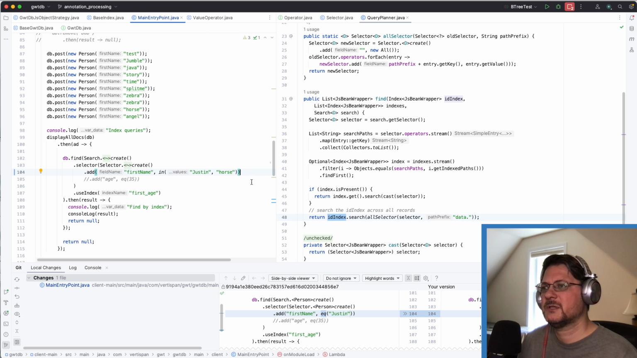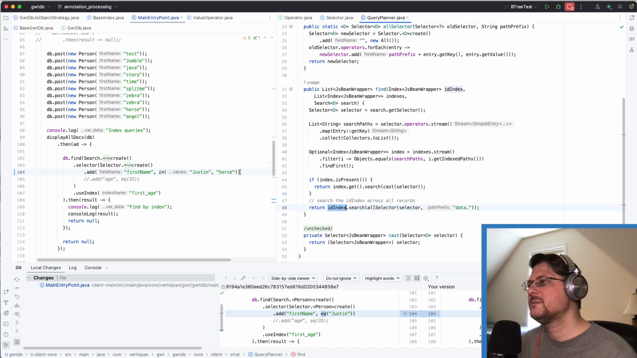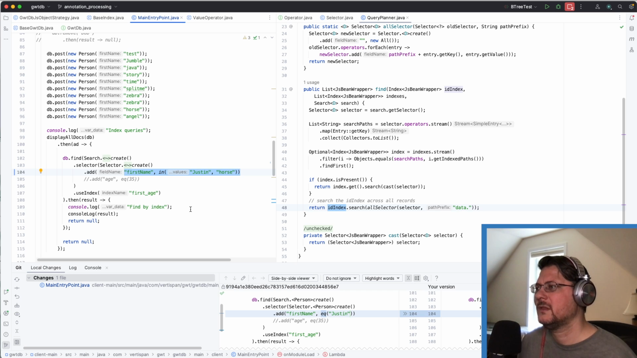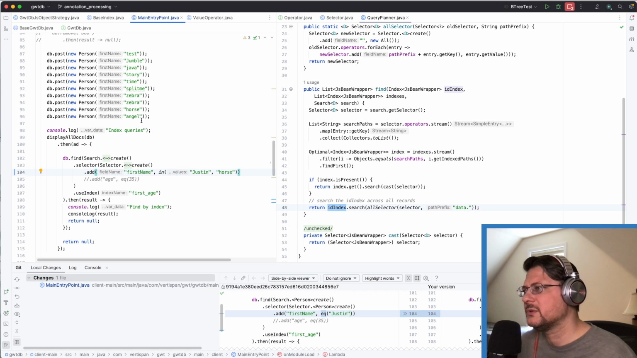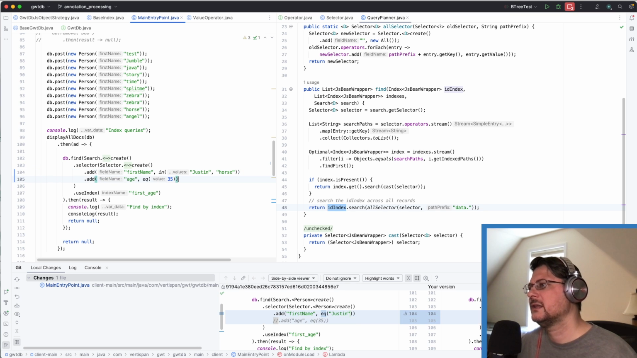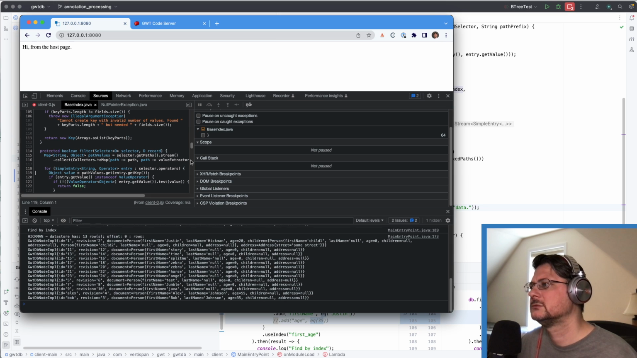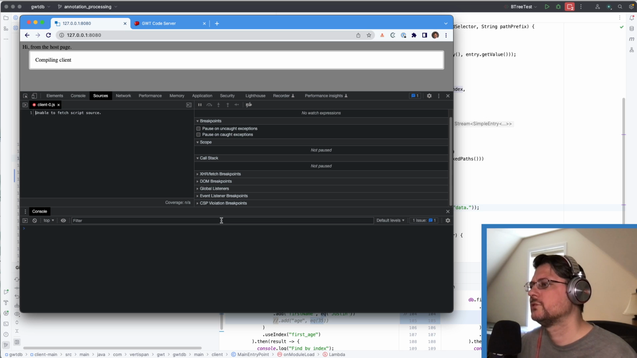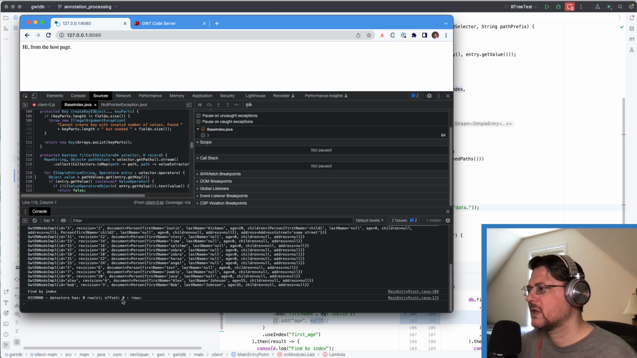All right, so in this particular case, let's take a look at our query planner. I think in this case we want to break down the selector into multiples. So here I want to do anything greater than or equal to 0. And that returns nothing.